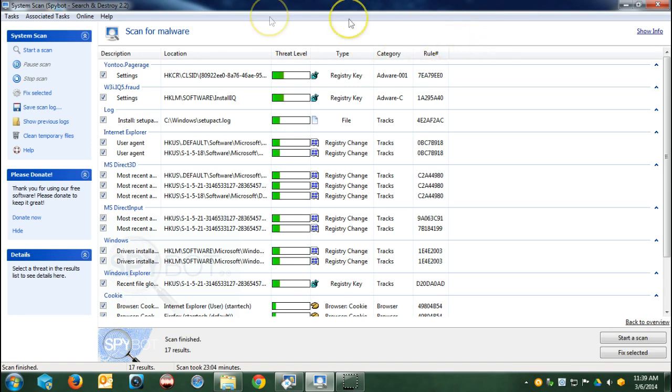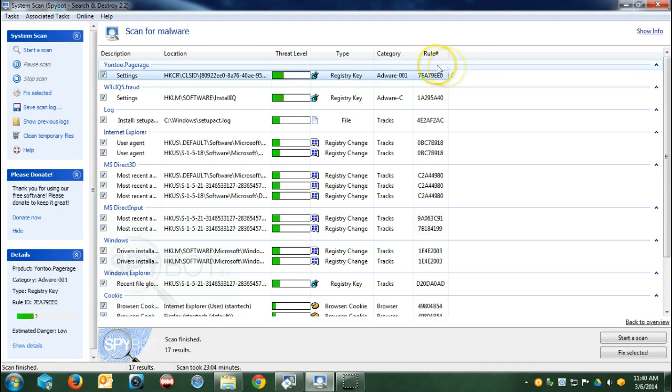So what's nice about this is at least you can go through the description here, find out who the offenders are. This is your registry key location. Be careful with that. The threat level, these are all relatively low. And the type, this is a registry change here, if you notice as we look through the list, and different types. This is a registry key. And then I like the idea that it shows the category. In this case, the top one here that we're looking at appears to be an adware, where this is an adware C, and then tracks further down.